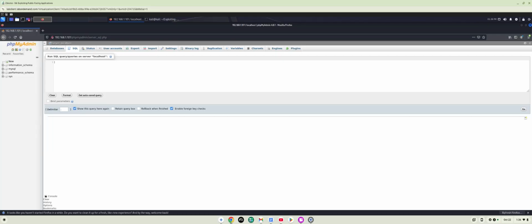All right. And then the next thing I'm going to do, and I'm going to say set global general_log_file. All right. Now we want to change that log file. So we want to change it to, we're going to call it something different.